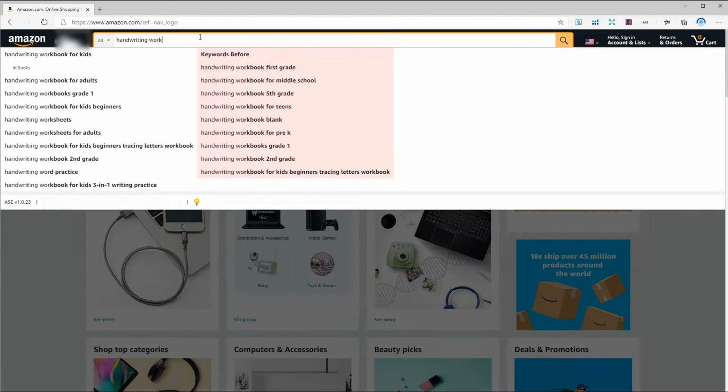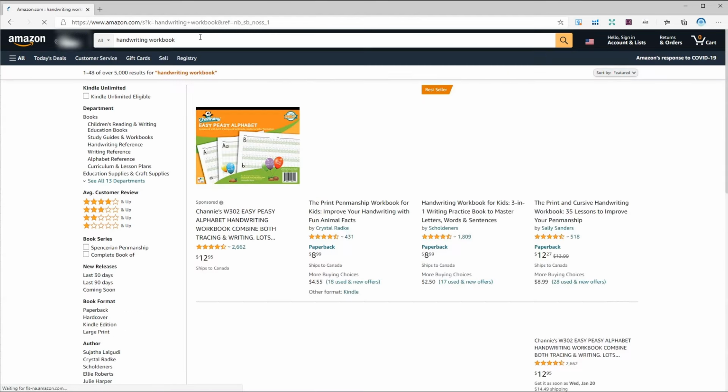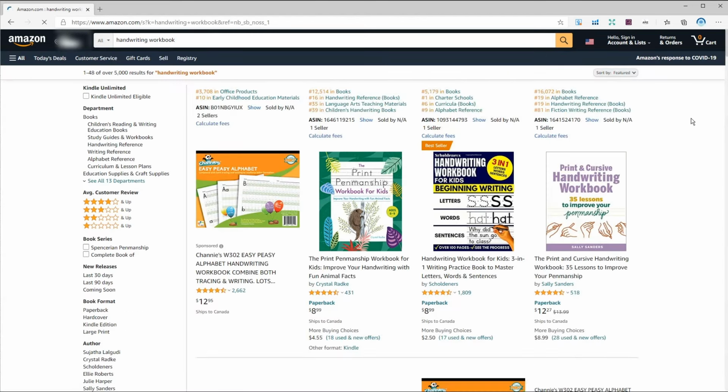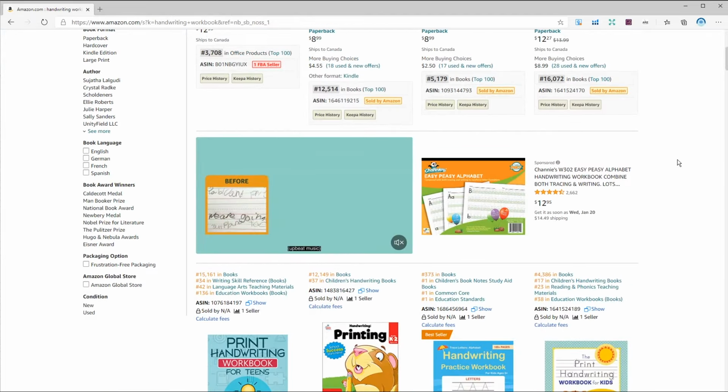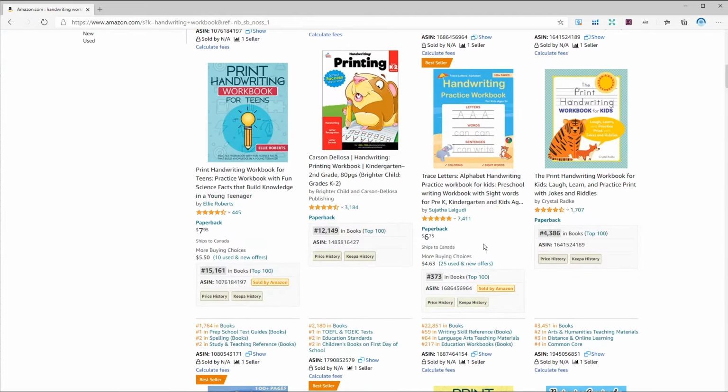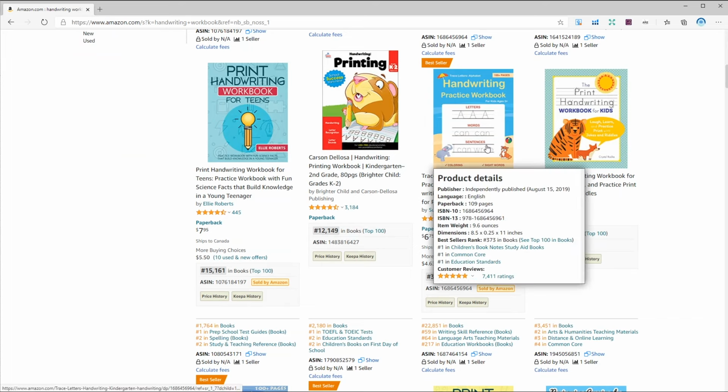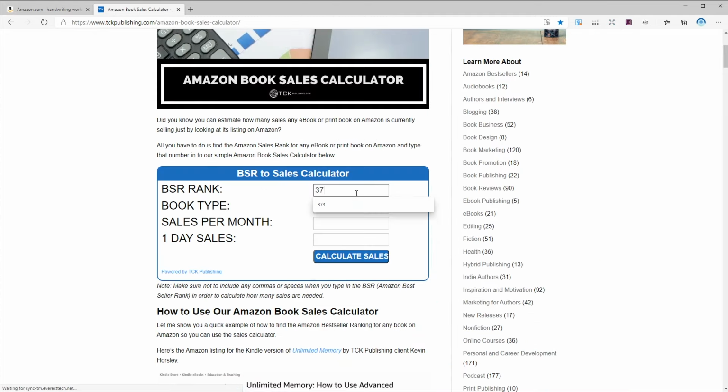Before we start, as always, I want to show a sample of the book that we are going to create. So let's go to Amazon and type in Handwriting Workbook. As you can see, the bestsellers rank is 373 and the book costs $6.75. And this book has 109 pages. Now, if I go to TCK Publishing, you will see this book sells 4,300 books per month.